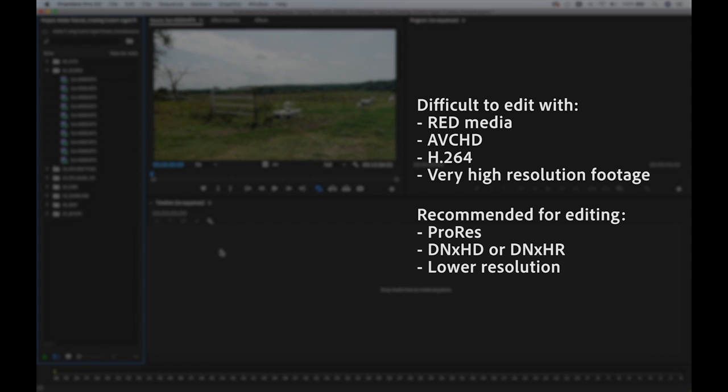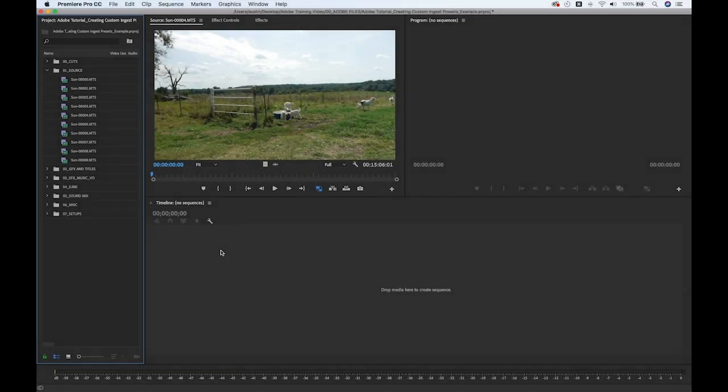It is therefore recommended to transcode the footage into something that's easier to work with, typically ProRes or DNxHD, and at a lower resolution. With Premiere's proxy workflow, each clip can be simultaneously linked to the full resolution and transcoded footage, such that you can edit with the proxy footage and automatically export with the full resolution media.